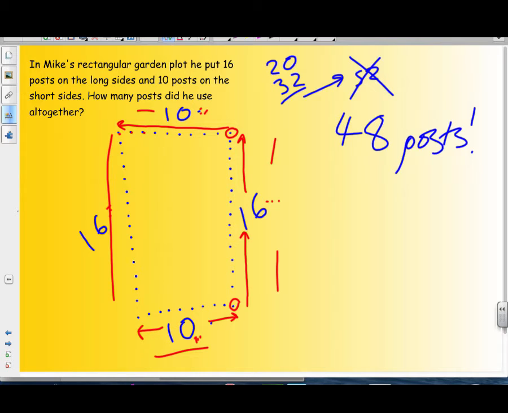1, 2, 3, 4, 5, 6, 7, 8, 9, 10, 11, 12, 13, 14, 15, 16. Okay, that's enough. You can pause and count them up if you want. You will see there are 48 posts. There's 10 up the top, 10 down the bottom, 16 on each side, and because these corners are shared, together there are 48 posts.